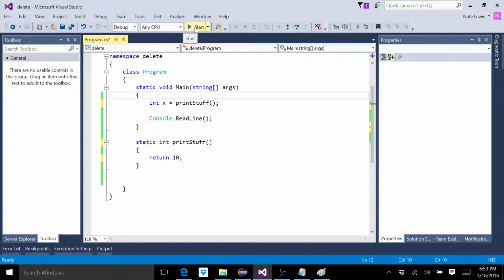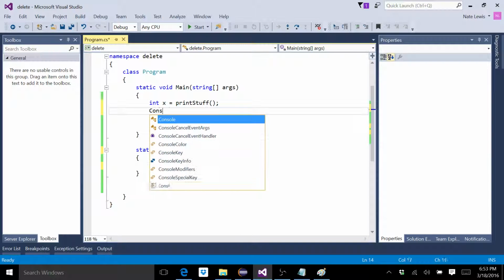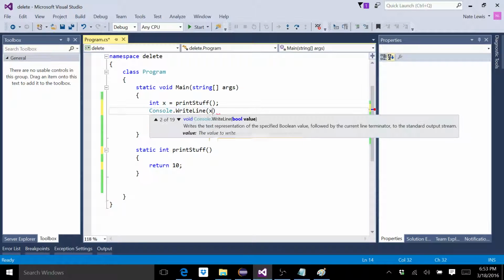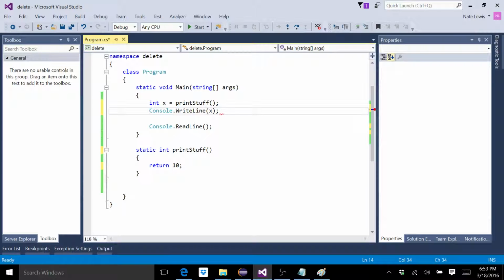Let's go ahead and run this program. No, not yet. Console dot write line. Now let's run this program. 10. Easy enough. Made a variable, named it x, set its value to print stuff, and called print stuff. Came down here, ran the program print stuff. Return value of print stuff was 10. It's kind of silly, but that's what it is. When it came back, it set the value of x equal to 10. And we printed x out on the screen.